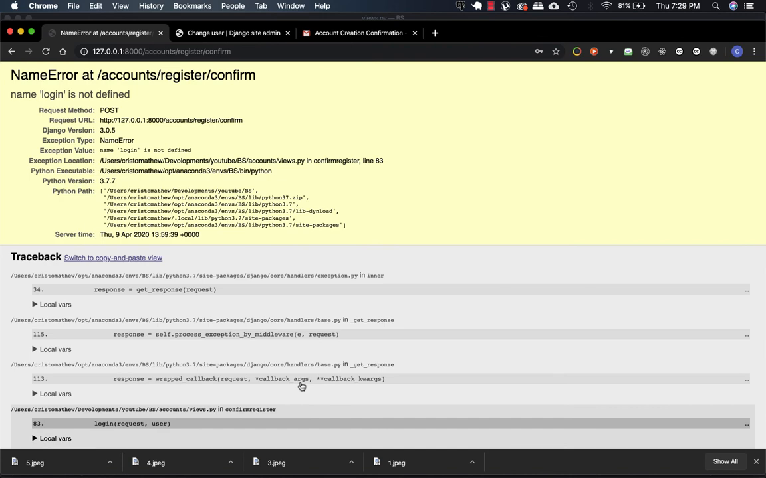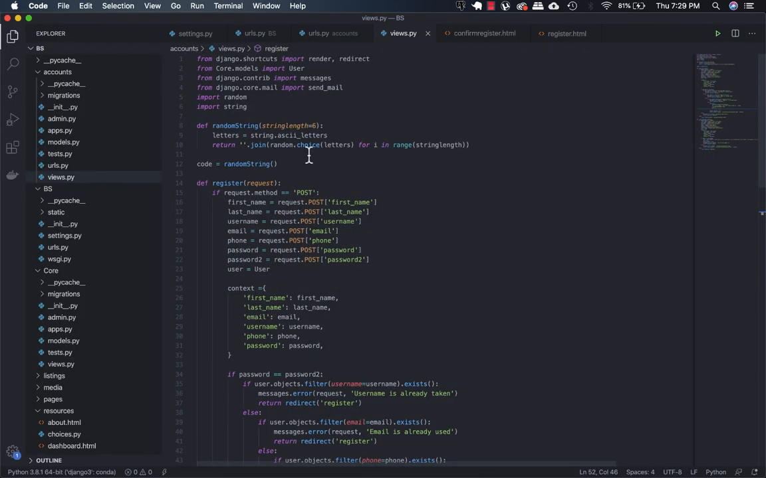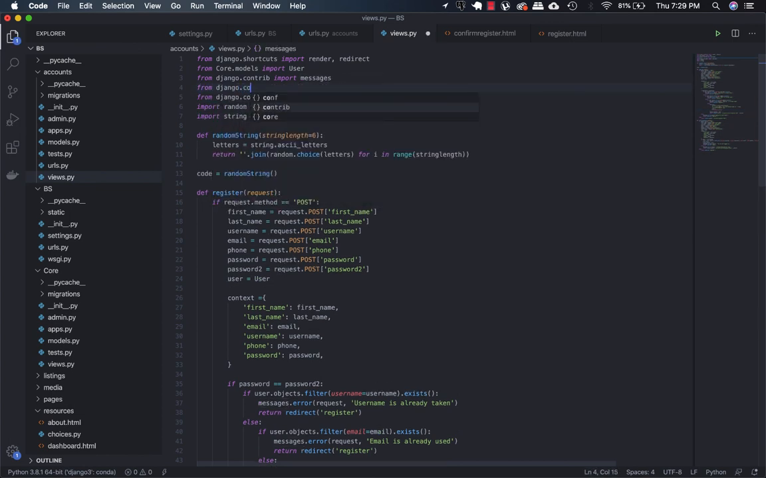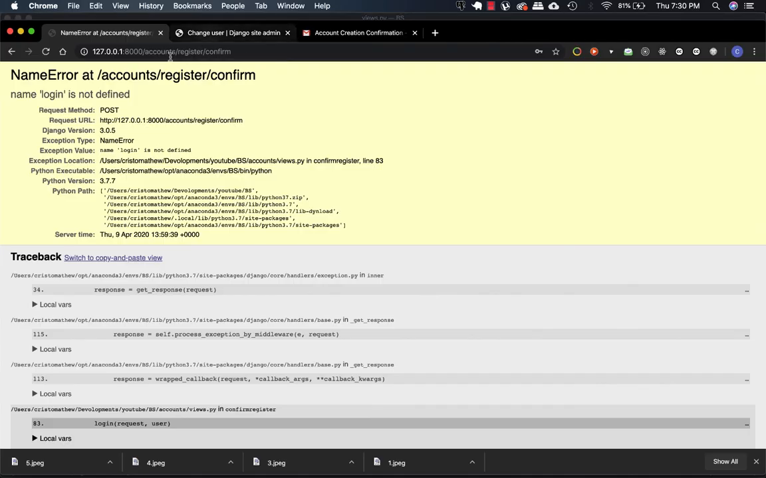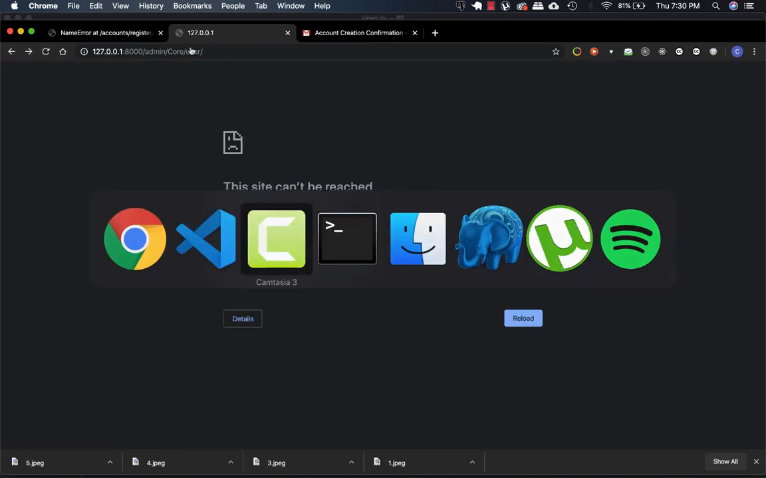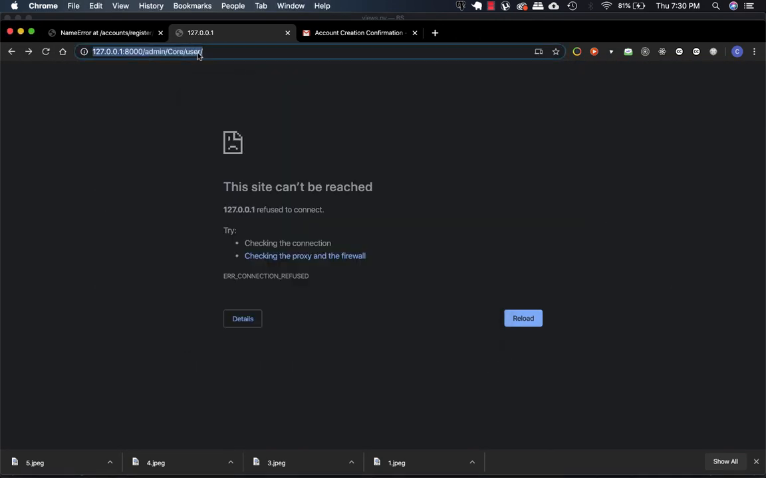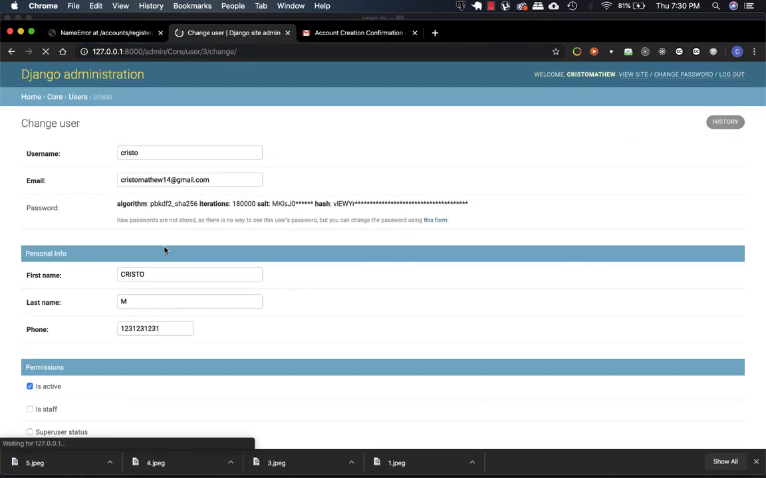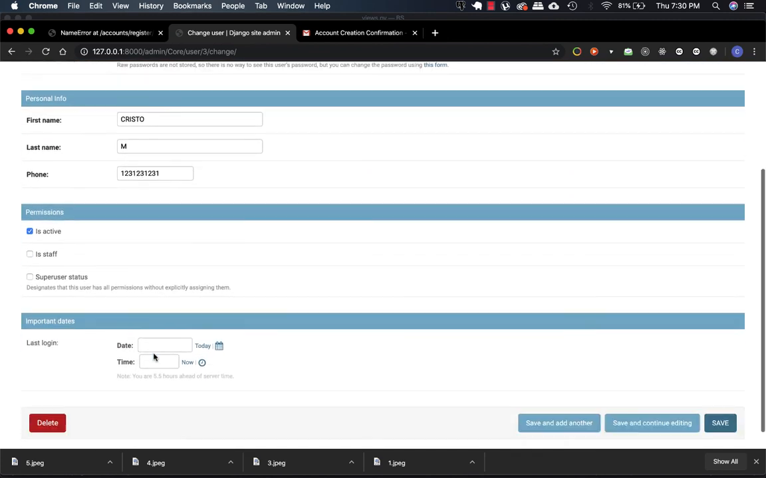Login is not defined, yeah, I forgot. As I was telling you, you have to import login, and I myself forgot. So I'll have to say from django.contrib.auth import login. But our account should have been created. Let's check it out. Yep, it was created. As you can see, Pristo number saved, email saved as a staff.